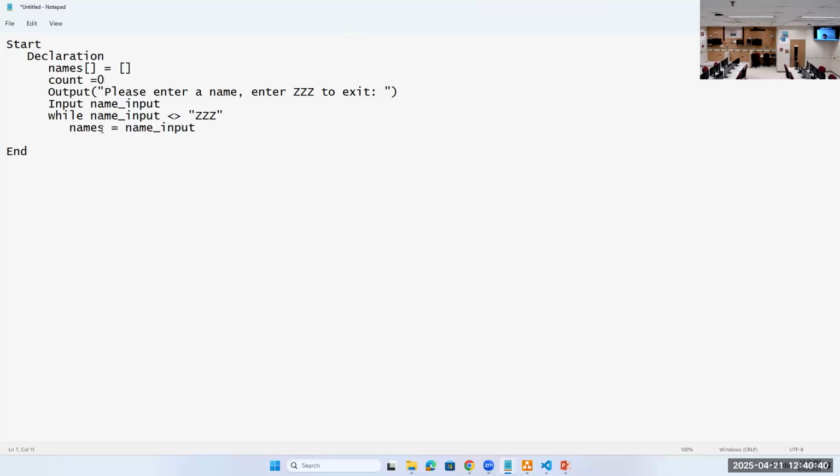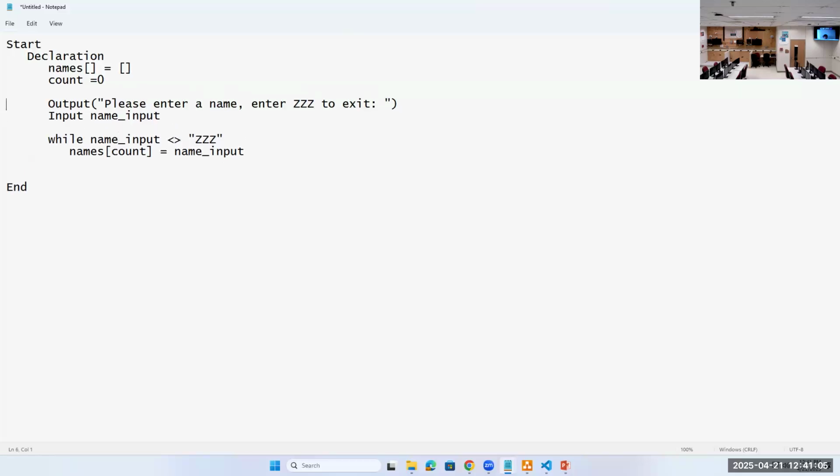Inside the body of the loop, what do I have to change here? What do I put here? You have to use a combination of the array name and index number, right? So what do I put here? Count, right? I put count here. So we see.